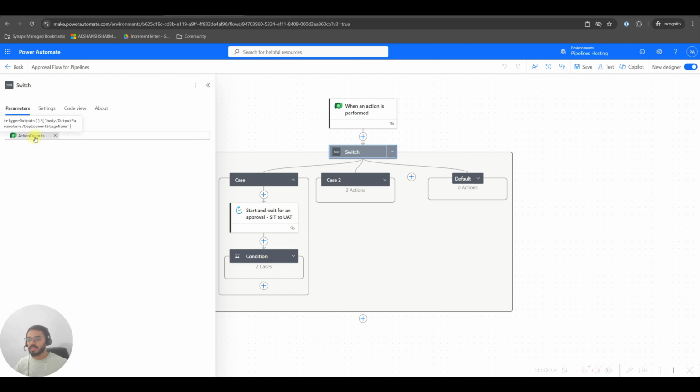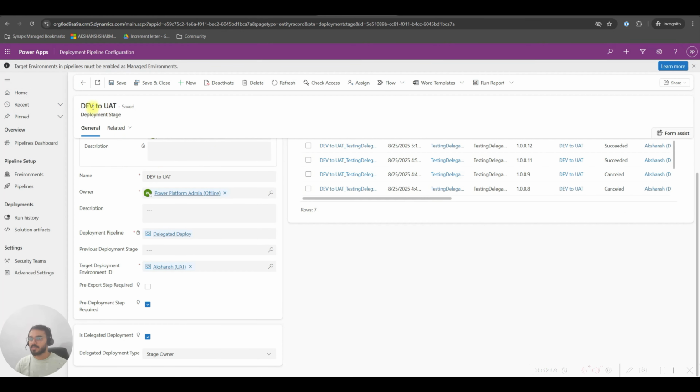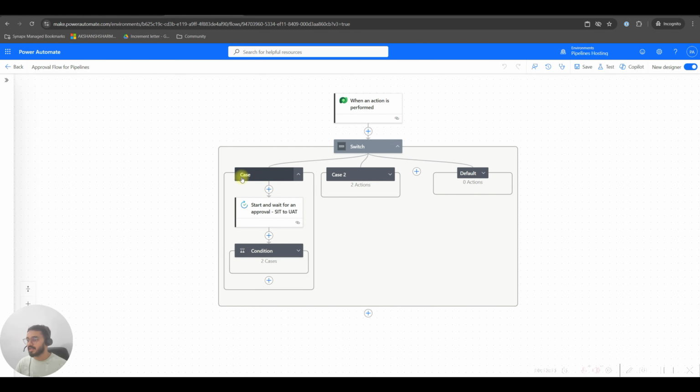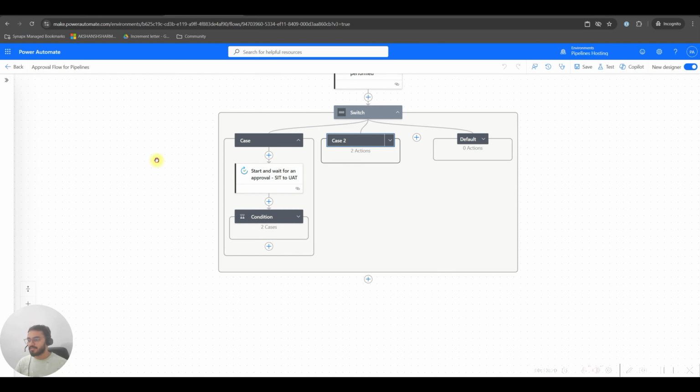Then my switch condition. So switch condition is nothing but what is the stage name, right? So in our case, the stage name is nothing but dev to UAT. That's what I'm checking right now on switch stage name. Then I have multiple cases. So case 1 or 0, whatever you call it, that is for dev to UAT, which we just saw. And this can be UAT to prod. And if you have SIT environment, then dev to SIT, then SIT to UAT, and then UAT to prod. You can have n number of stages here. But it's recommended to have at least 3 environments, which is dev, UAT, and prod.